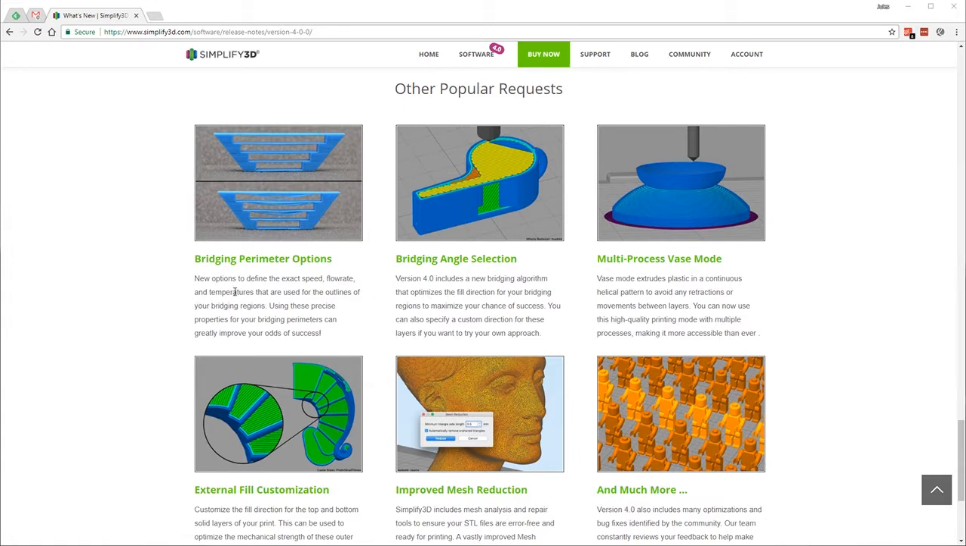The first one on the left here is called Bridging Perimeter Options, and rather than read out what they've put here, which doesn't give you the exact idea of what's going on, I will show you. Bridging angle selection is a little bit more accurate to what it does, but in both cases we're going to run through these now in version 3 and version 4 of Simplify3D.